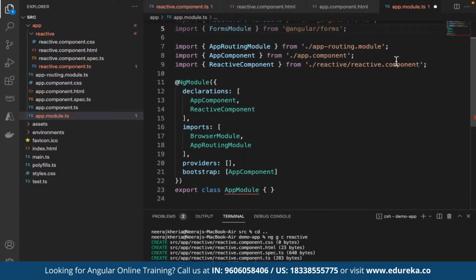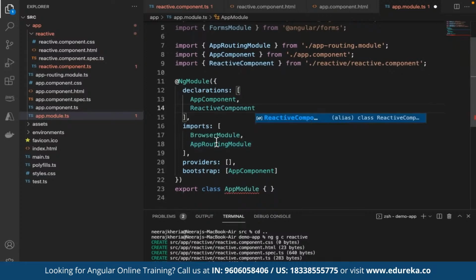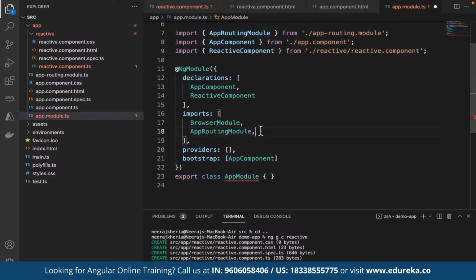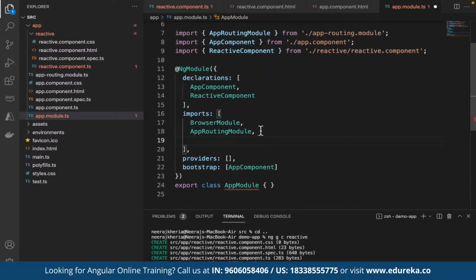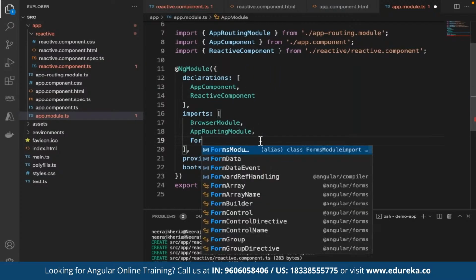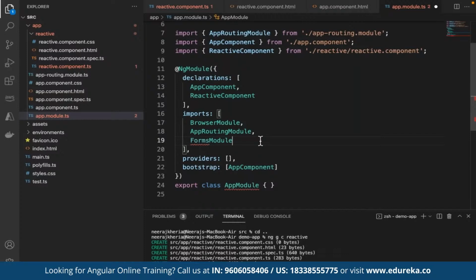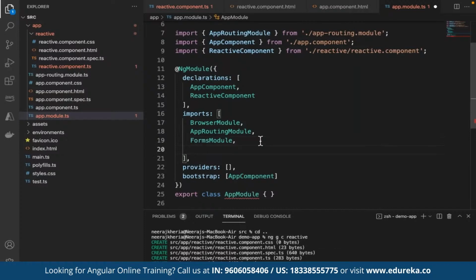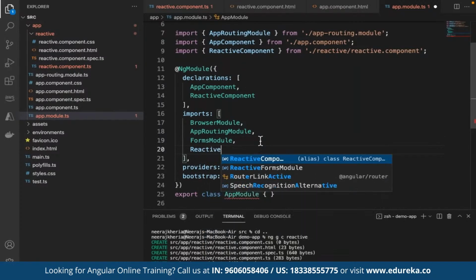And whatever we are going to include, we are going to declare as a part of app component and reactive component. And then under imports, we have to import the forms module that we have created. So first of all, we have to import the forms module. Then we have to import the reactive forms module.